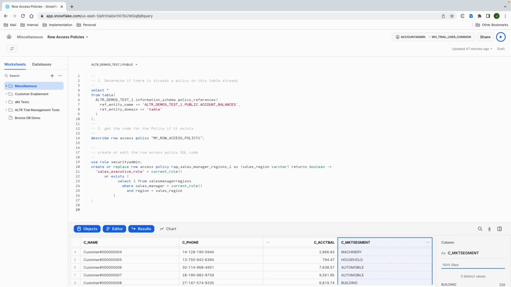Notice that first you have to write some code to determine if a table already has a row access policy defined. And then you have to write some code to get that original row policy code if it was already defined. Then you have to edit that code or write new code to implement the row access policy. And along with each of these steps, of course, are code reviews, tests, and deployments.